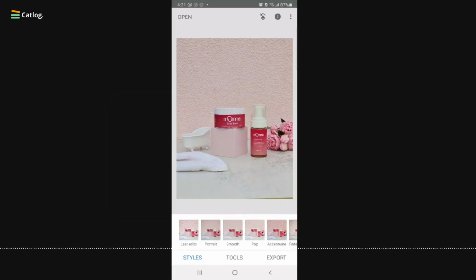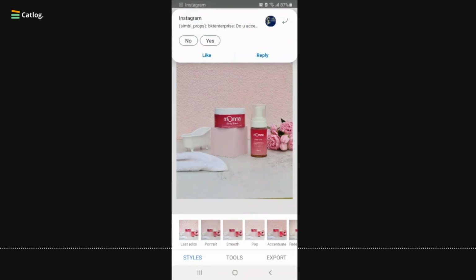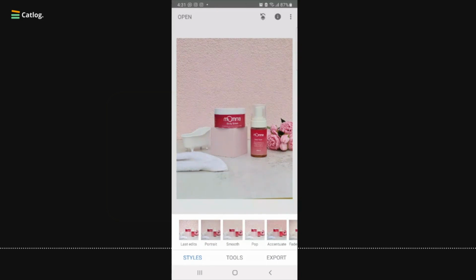Secondly, the colors are not popping as well as I want. The pink is not as pink as it is in real life. It's quite dull, including the background. So I would like to fix that. And generally, I would like to make the photo brighter and sharper. Yes, because that is very, very important.